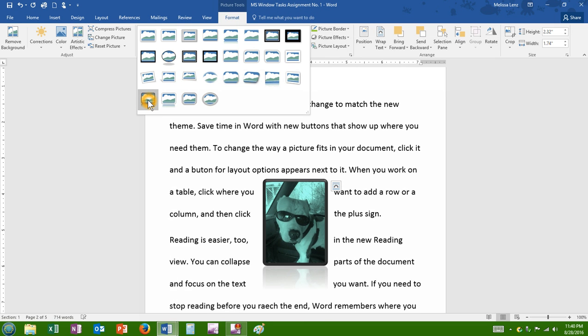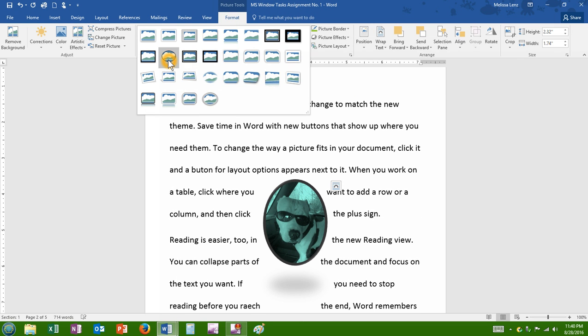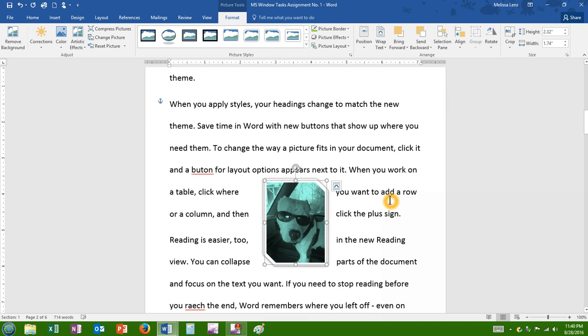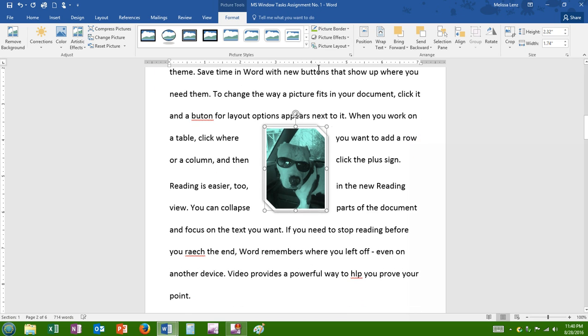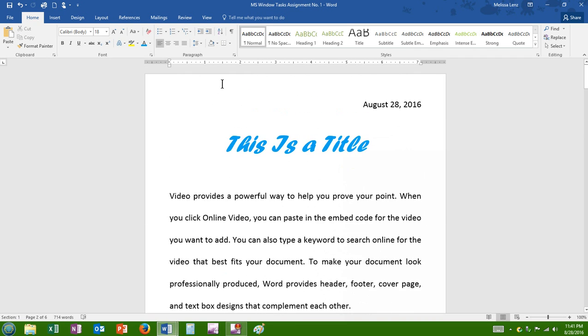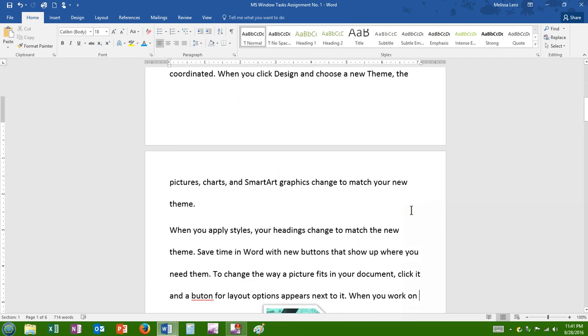So I really like this one. Let's do this one. I like that one. Okay, so here I've chosen a picture style. It gives it a frame, and then I could do a bunch of other things with it, but that's a little bit out of the scope of this class. So here's my picture. I've changed the color. I've given it a picture style. When I'm done with that, I can click off of it. The tab goes away, and then I can just go on with the rest of my document without any problem.